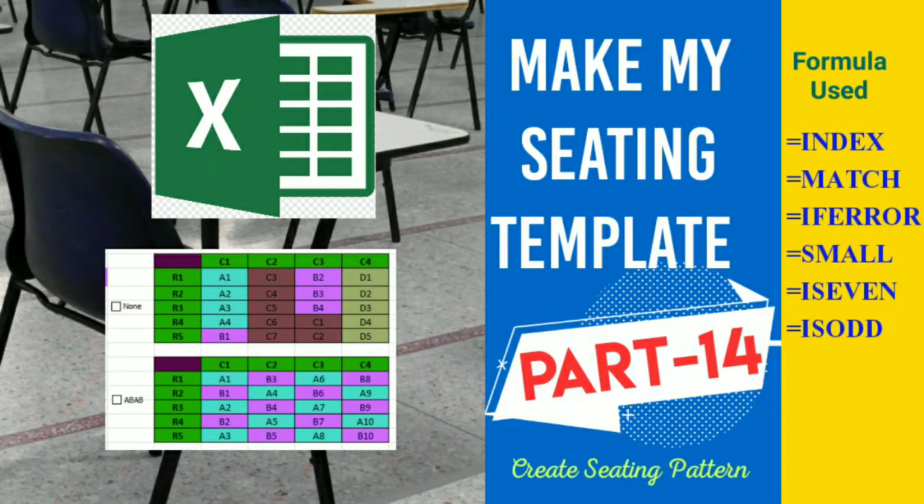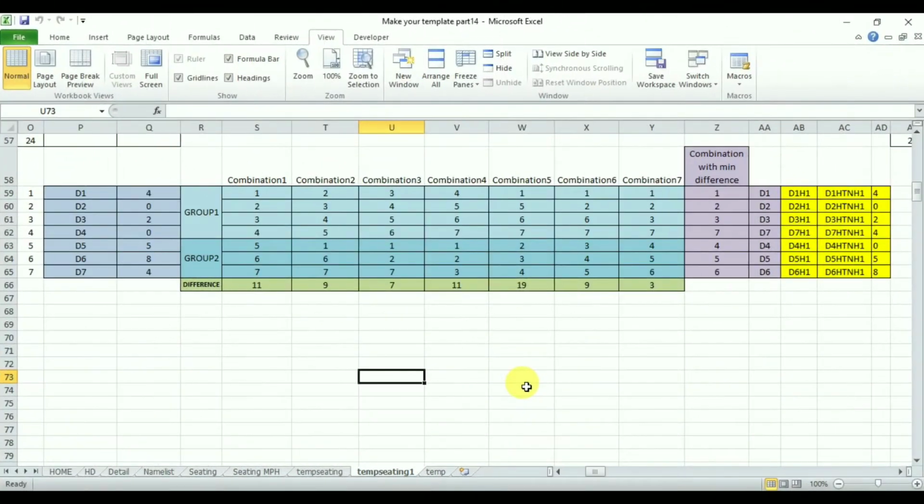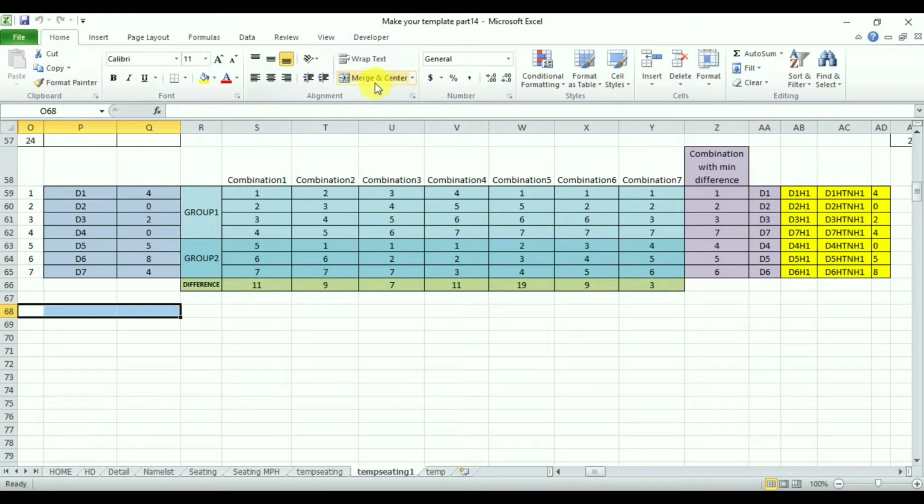Welcome to section 14 of Make My Seating Template. Today we are going to continue where we left off in section 13. First I am going to get the name of the group 1, that is the first 4 departments there. So let's select the first 3 columns for that.